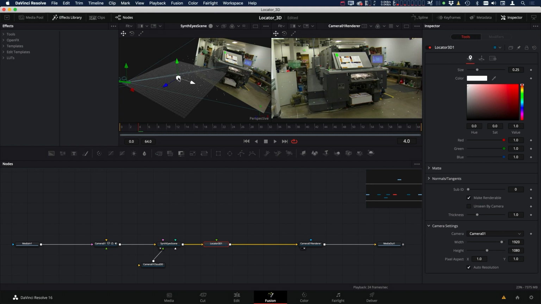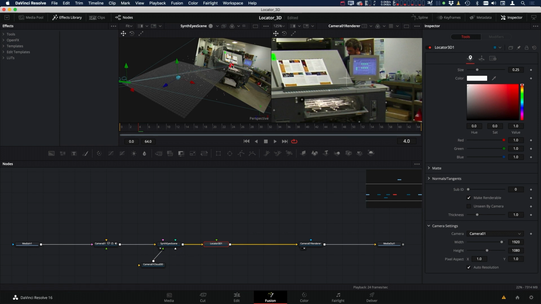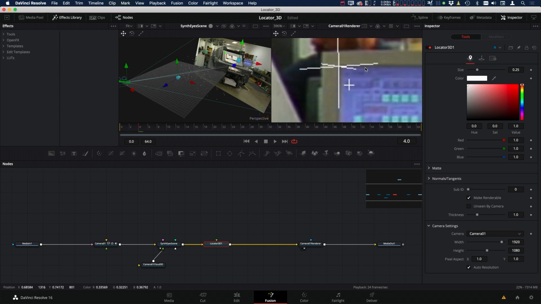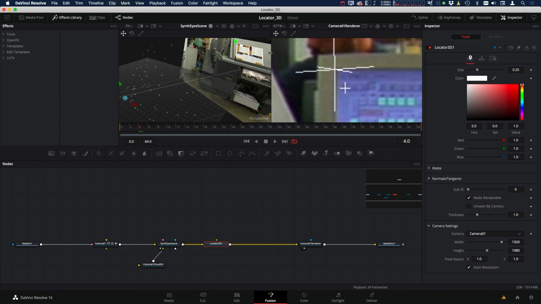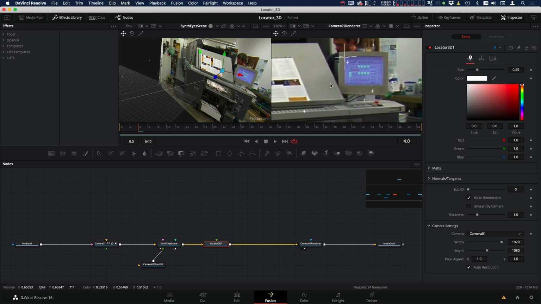Now we can just take this 3D locator and bring it over, and we just want to position it. It doesn't really matter; this is pretty loose at this point. We just want to get it in the right position in 2D space in this window. We can zoom in a little bit if you want to make it easier to line it up. So right there in the corner of the monitor.